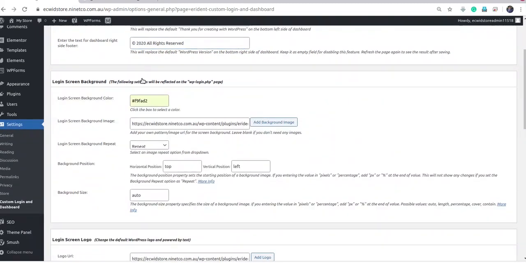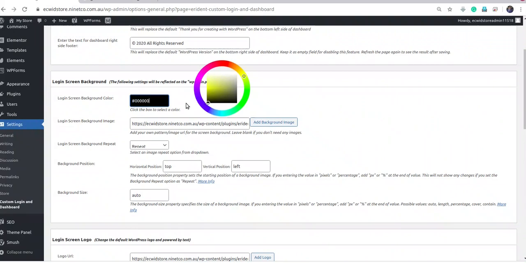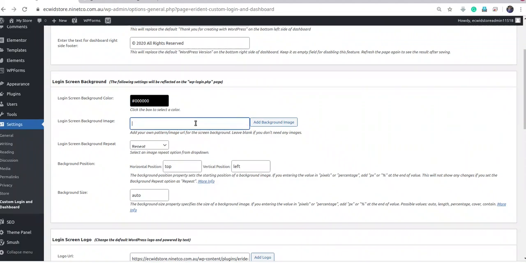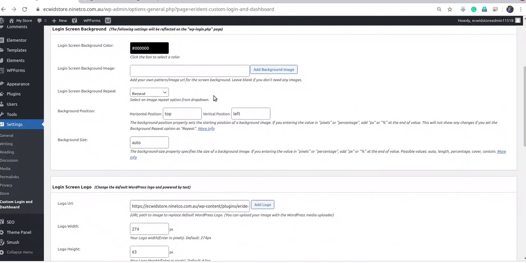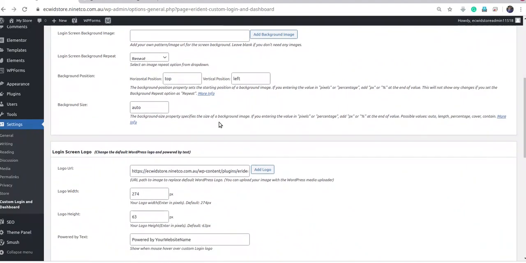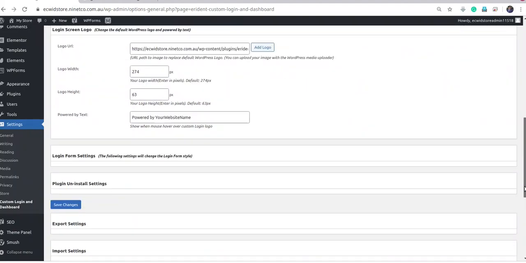And the next option, customizing the login screen background. I need full black. Yep, that's good. And if you want a background image, you can use that. I'm going to delete that for now because I don't want an image in the background. I will show you later how to update the image. Let's save and see if it changed something.